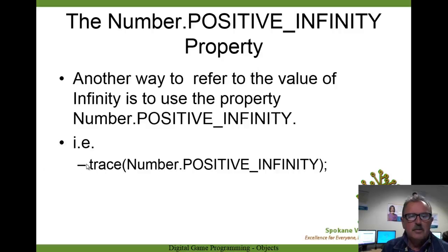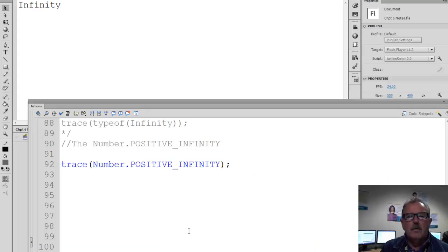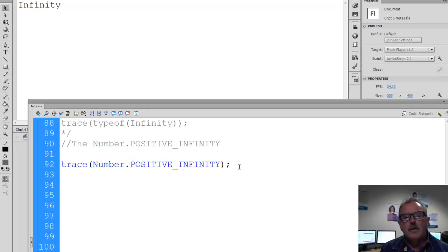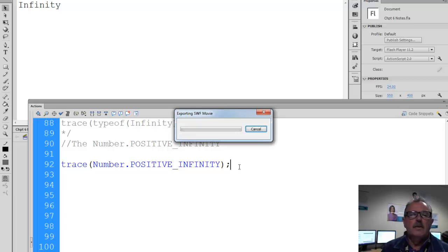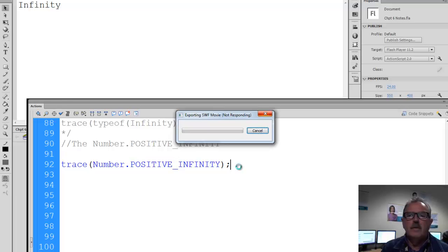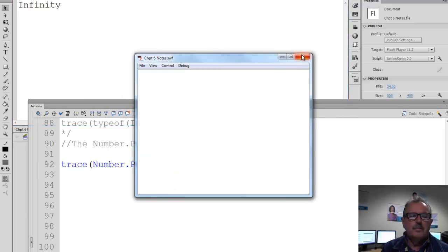Don't put that negative sign in there. That's just a bullet, I apologize for having that there. But trace Number.POSITIVE_INFINITY. If you do that now, you'll see that it does return the exact same result. So here's an example where we have trace Number.POSITIVE_INFINITY, and you can see that the result is the exact same as our previous example.